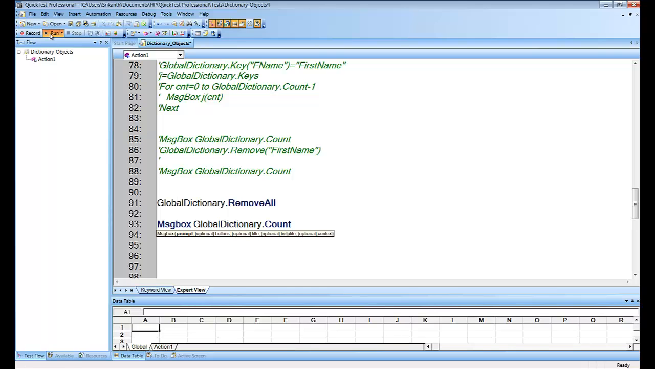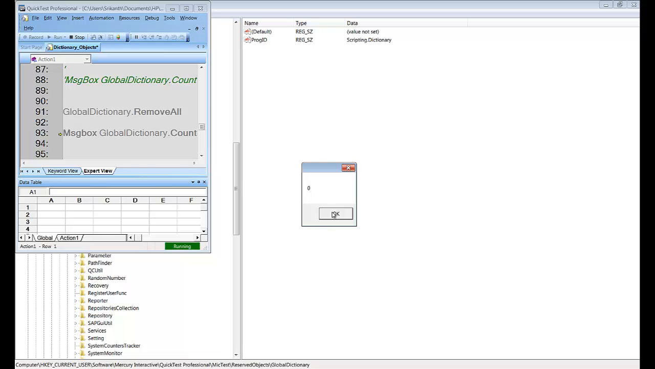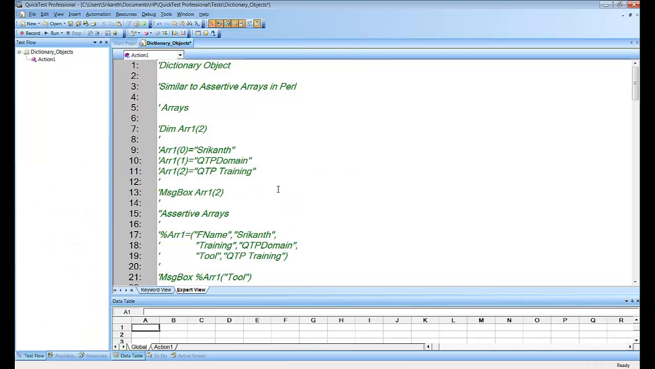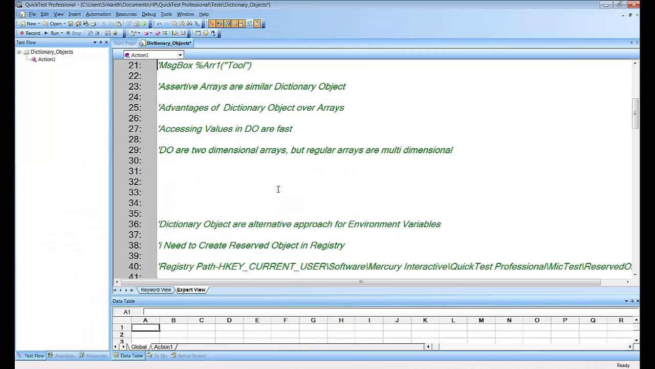Let me run the script. It should show me the value 0. This is because we removed all the entries from the dictionary.